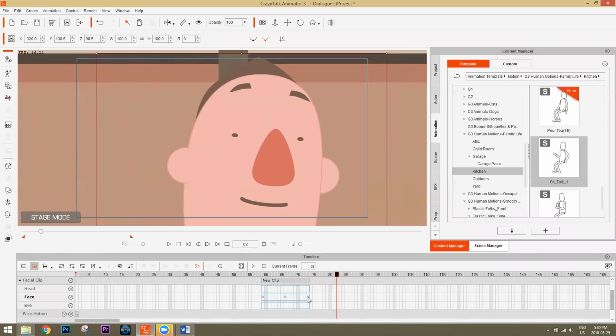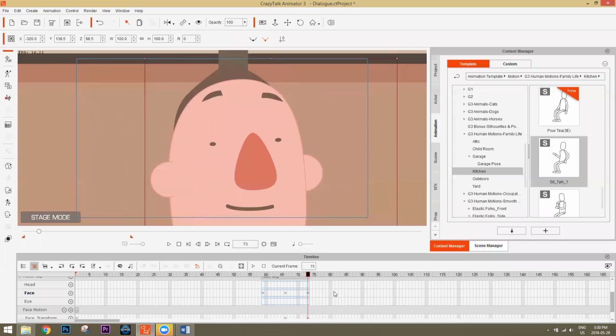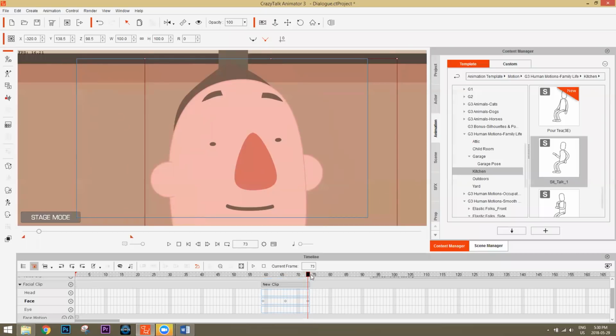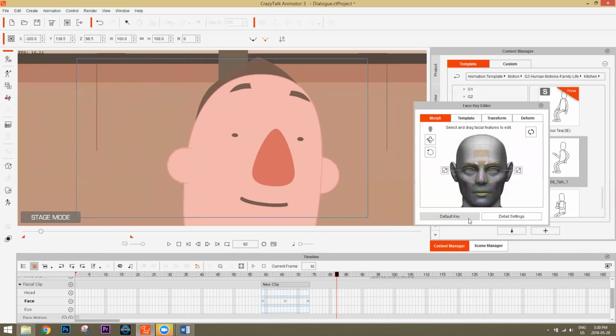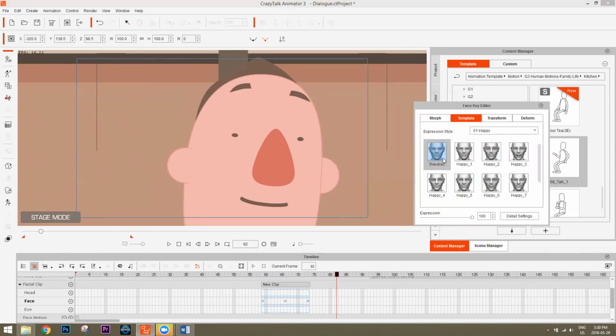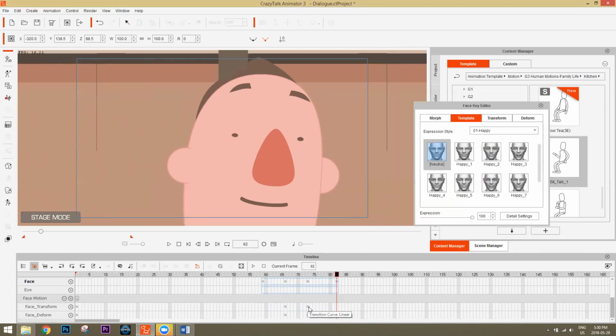All right. Not sure what happened there. Anyways, you should be able to do that. But what you can do then is go back into the facial key editor and add a template, maybe the neutral expression. Okay, there we go. So add that neutral expression, and the deform and the transform have remained the same.